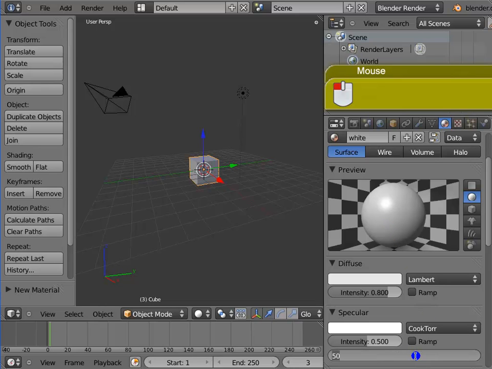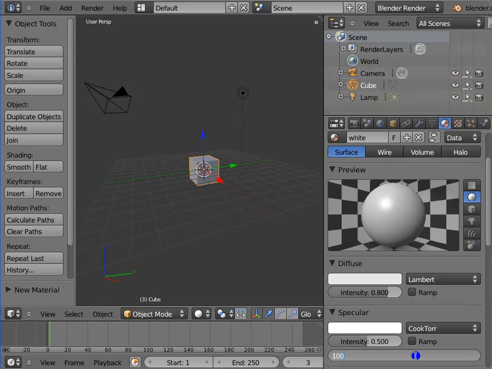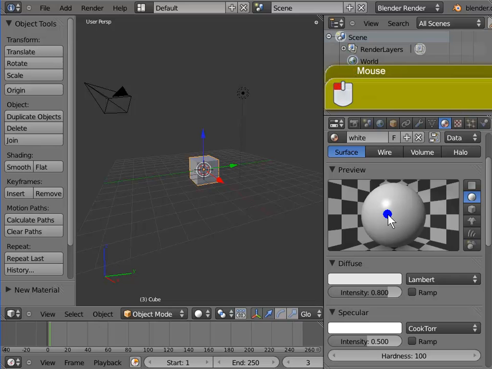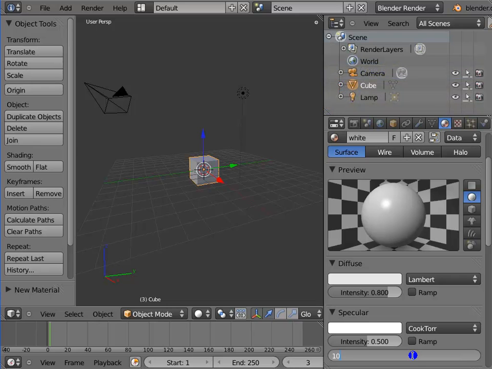Left-click Hardness 50. Type 100 on your keyboard and hit the Enter key. The specular area is reduced to a small circle on the preview sphere. Again, left-click Hardness 100. Type 10 on your keyboard and hit the Enter key. Now the specular area becomes larger and spreads over the preview sphere.